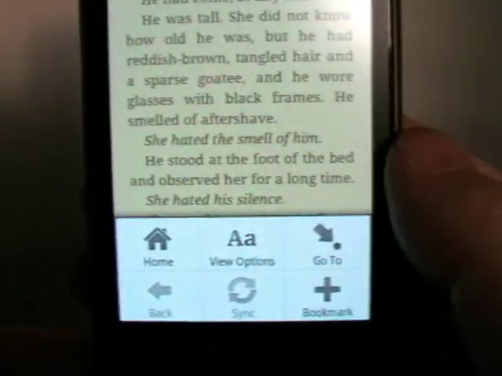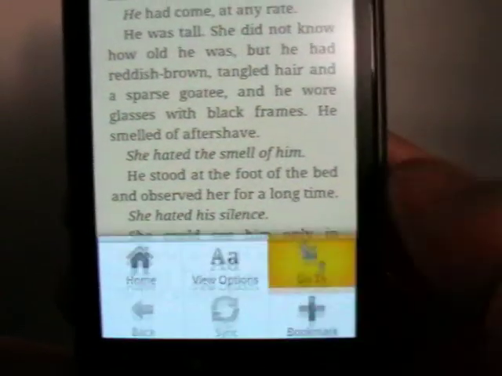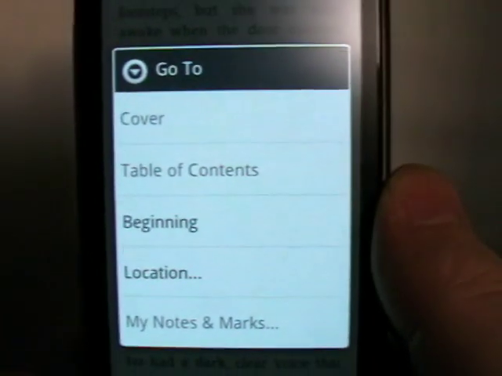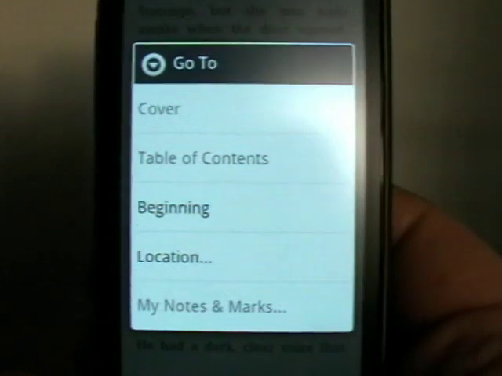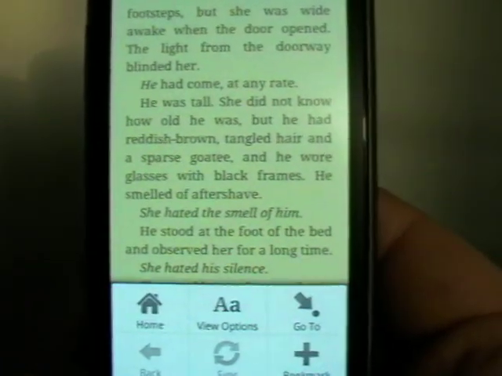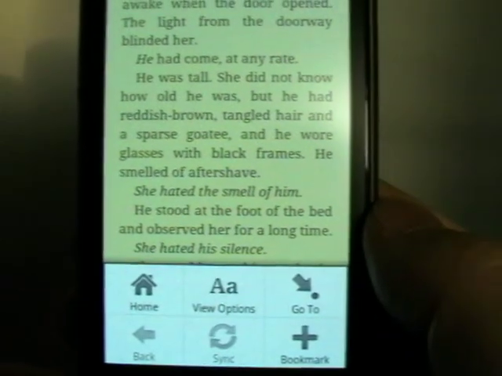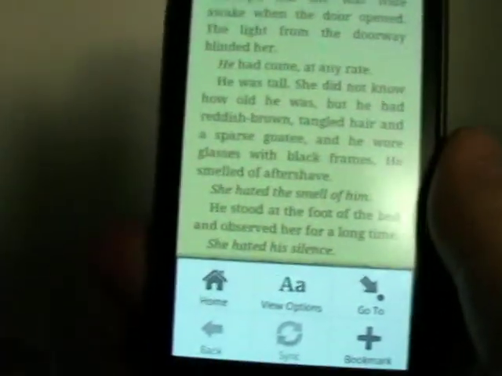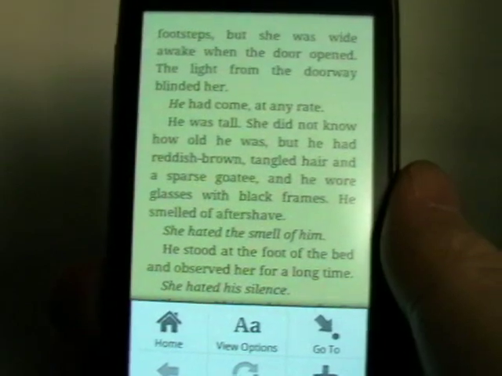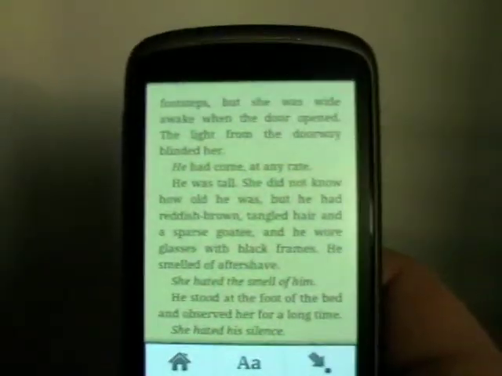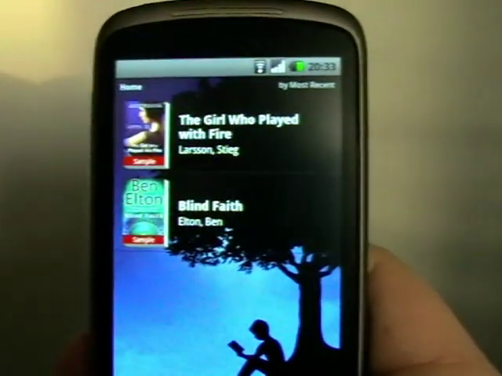On the menu, we can bookmark where we are. We can go to a certain point: cover, table, beginning, location, my notes and marks. And we can sync. So if we're halfway through reading a book on our phone, we can sync it. If you have a Kindle, the actual device, you can pick it up and carry on from where you are. And that's pretty much it.